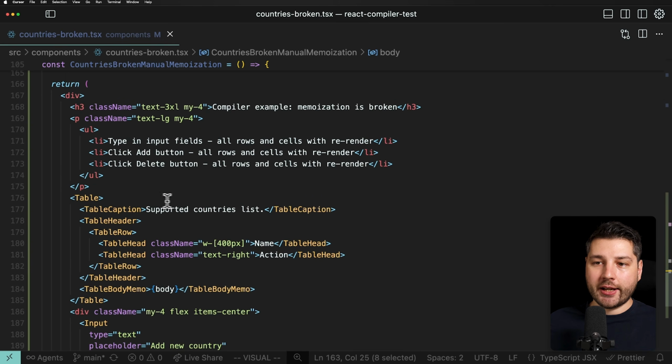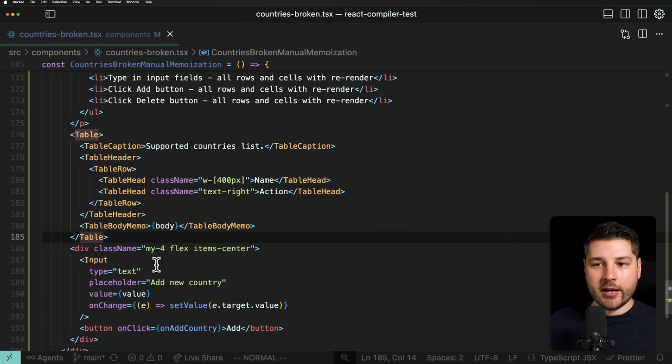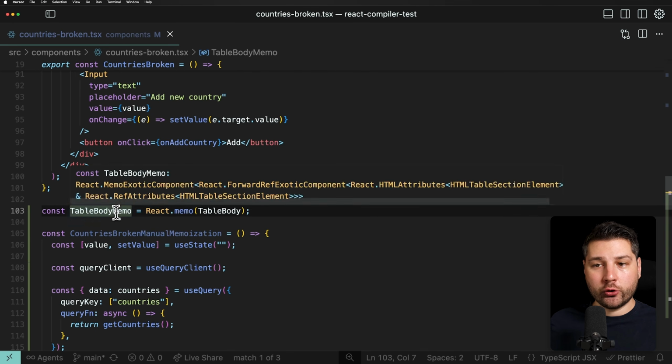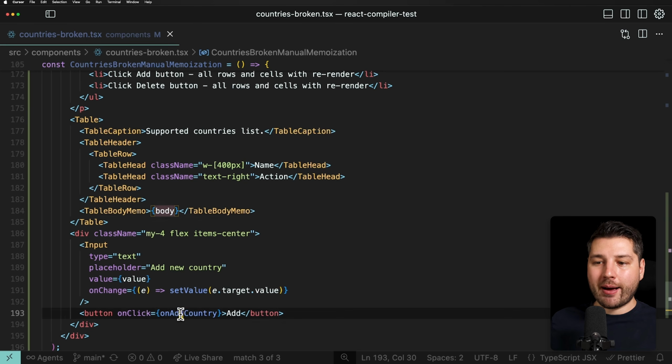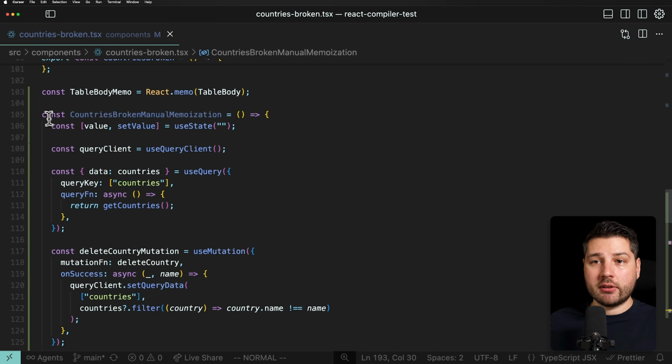And then here we have the updated JSX. This is still the same. This whole table thing is still the same. What is different is this table body here. We're now using the actual manually memoized component because again, the compiler would do this. And then we're passing it the memoized body that we just created using useMemo. Everything is fine, but now we're passing all of these references here, which should be stable references. So actually, let's see how this works.